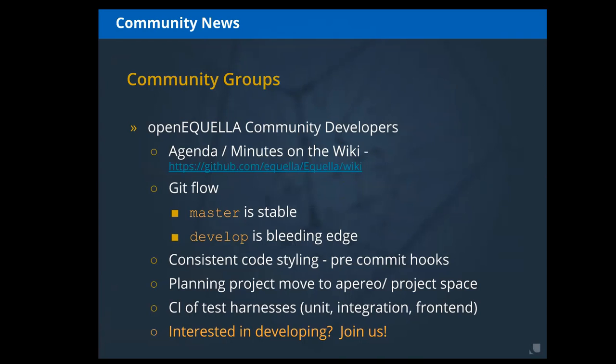First thing we wanted to talk about in the community news is some high-level updates from the community groups. So the openEQUELLA community developers, we meet monthly, right at the beginning of the month, and it's open to anyone that has an interest in developing openEQUELLA. So if you want to look at the agenda, or join and add something to the agenda, and also look at our minutes, it's out there on the wiki, the link is there, and we'll be posting these slides so you can capture all the links after the presentation.